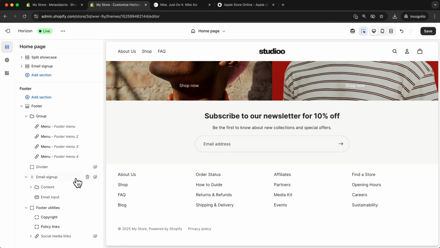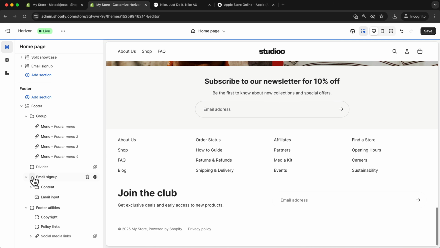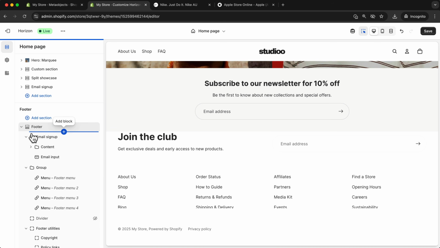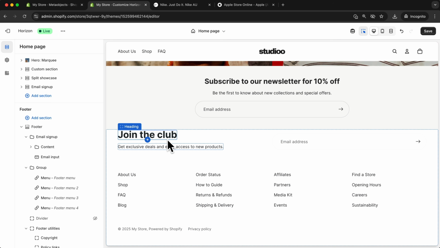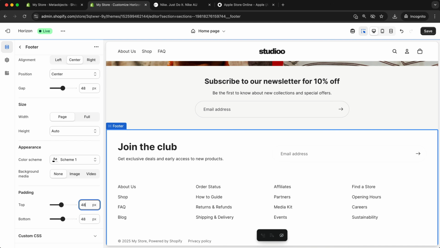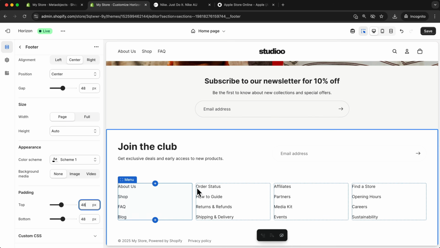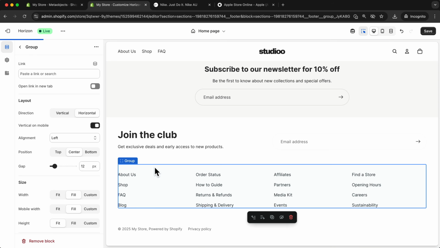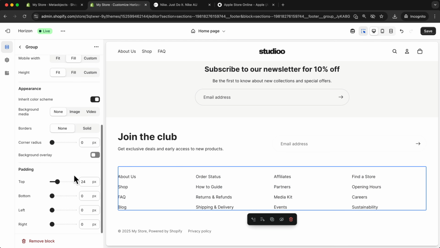Then we can re-enable the email sign up. And we can click the group and drag it above. Maybe let's adjust the spacing of that a little bit. Click on the footer and I'm going to adjust the top padding, maybe have it as 48 as well. And let's adjust the group here. I think the padding is a little bit too much, so let's just remove that actually.